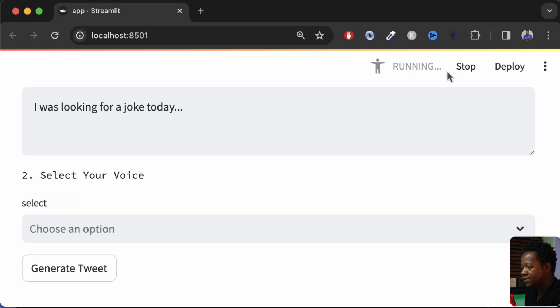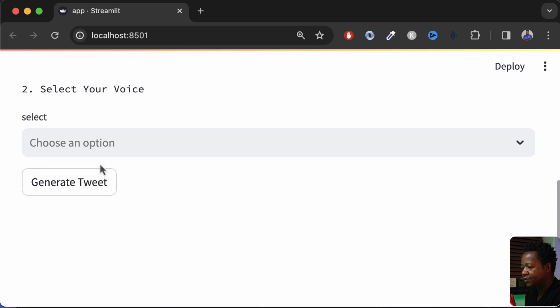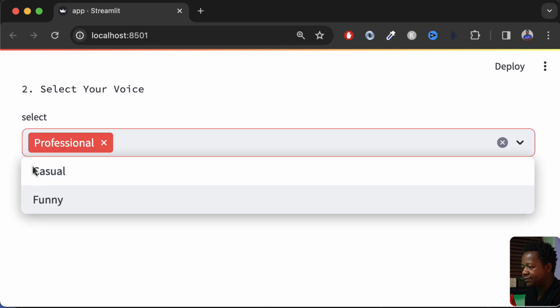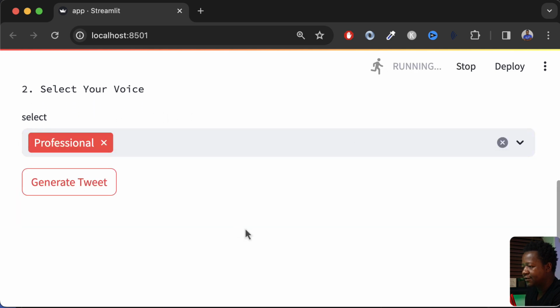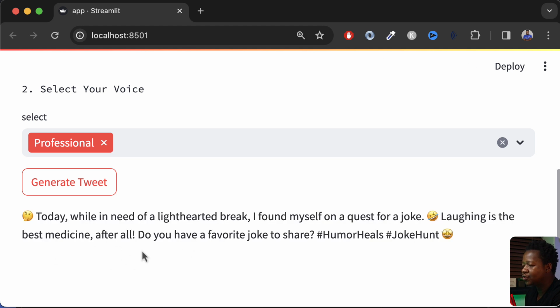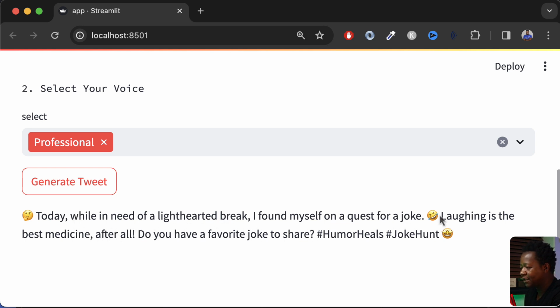Let's go ahead and say always run, so that everything goes back to running. It's professional this time. Let's generate. If all goes well, we should see a tweet here. Very cool. I love it. It looks very nice. We have: today, while in need of a lighthearted break, I found myself, blah, blah, blah. And it even gives us the hashtags as well as emojis.